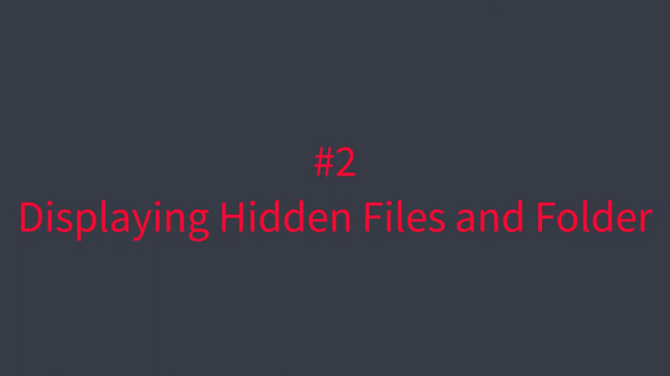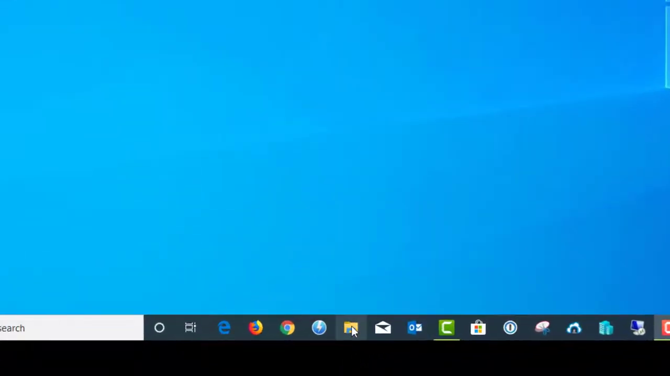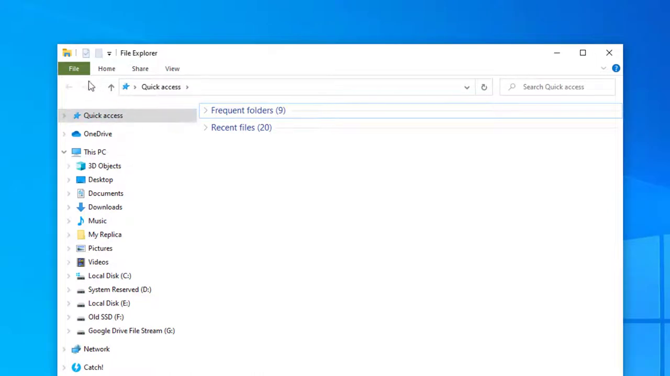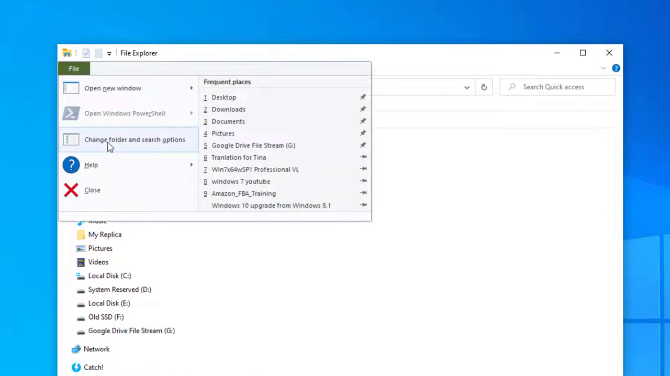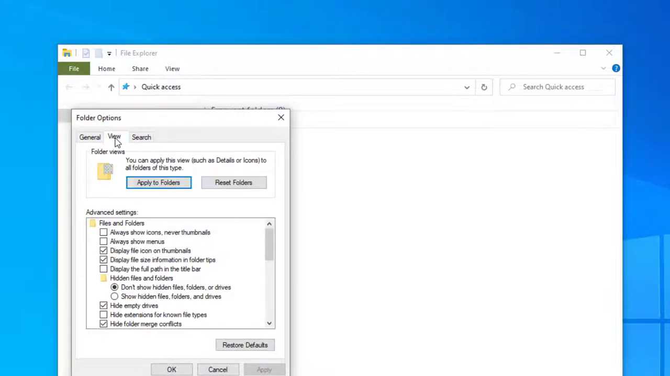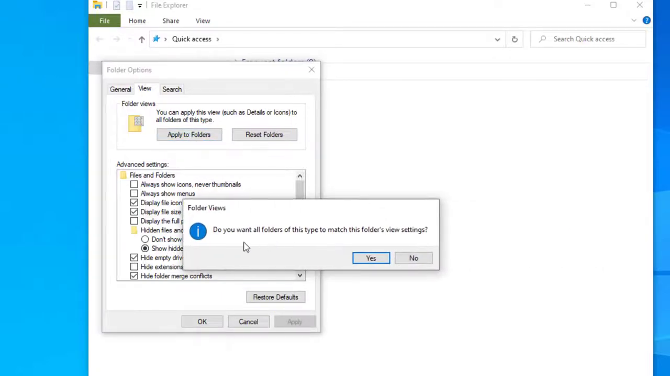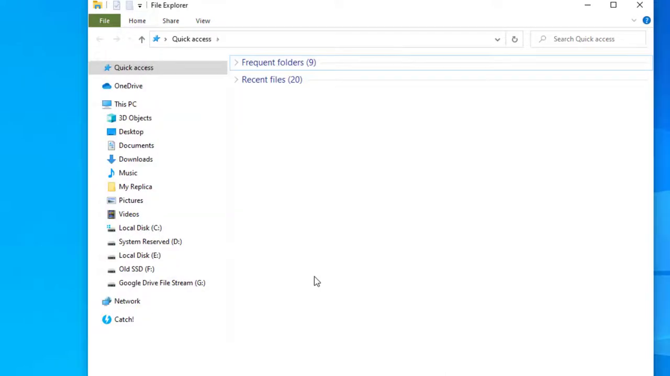Number 2, displaying hidden files and folders. To display hidden files and folders, open up File Explorer, then click on File and choose Change Folder and Search Options. Under the View tab, choose Show hidden files, folders, and drives, click Apply, then click Apply to Folders, click Yes right here to apply the settings, and OK.